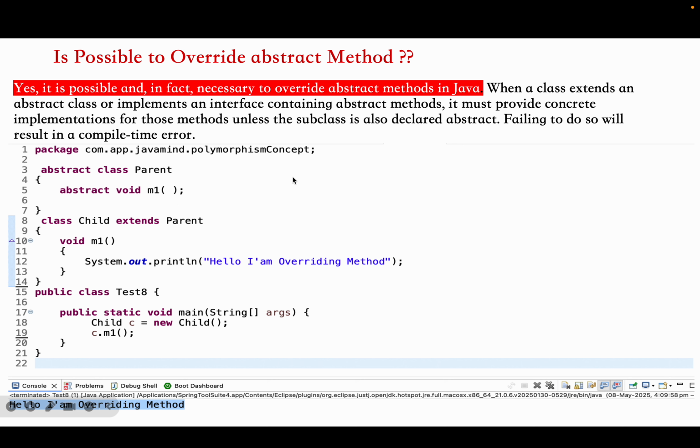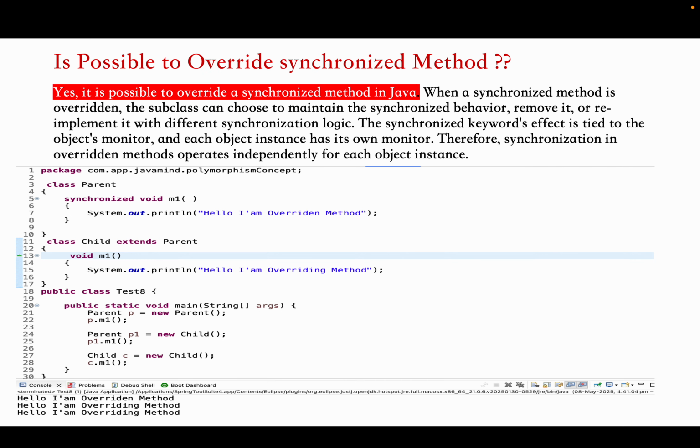an abstract method is able to be overridden. Correct? Yes. Then, last but not least, is it possible to override a synchronized method as well? Yes, absolutely correct. It is possible to override a synchronized method in Java. When a synchronized method is overridden, the subclass can choose to maintain the synchronized behavior. You can see here.